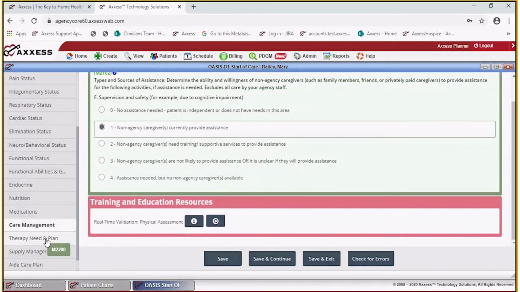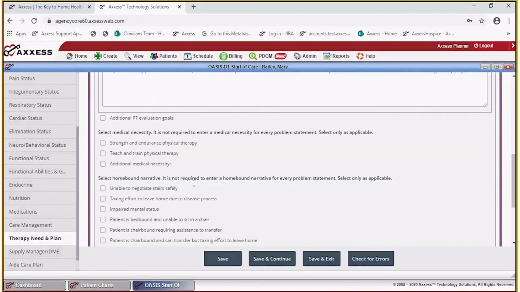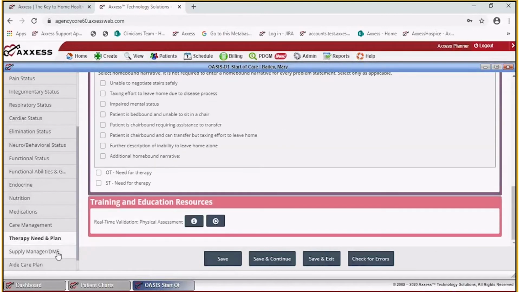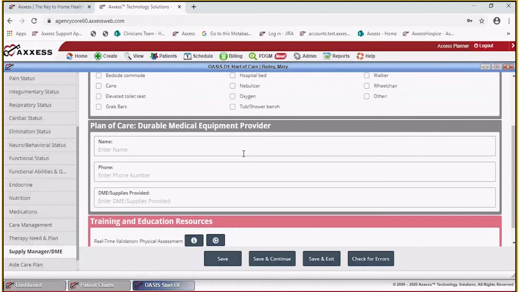I'm just going to click through some of these. Let's look at therapy need. You need to put in your number of therapy visits in this format, and this is what Medicare requires, so it should be the same with any software, but you will use a 3-digit format for that. And then your supply manager, that's another source of truth that you can use to manage your supplies.